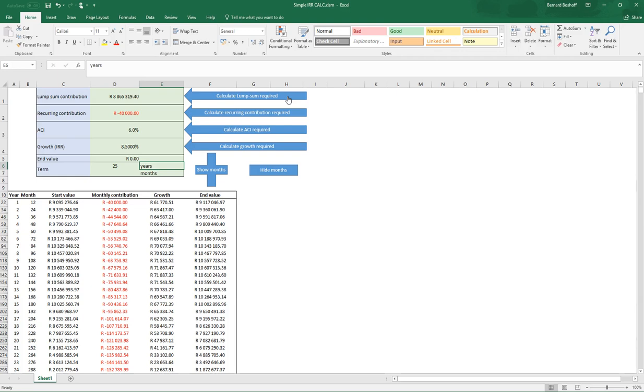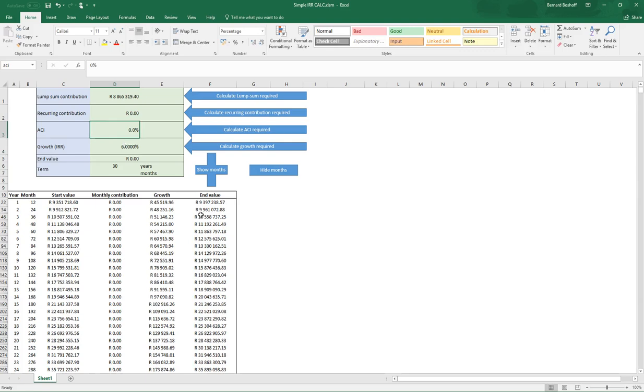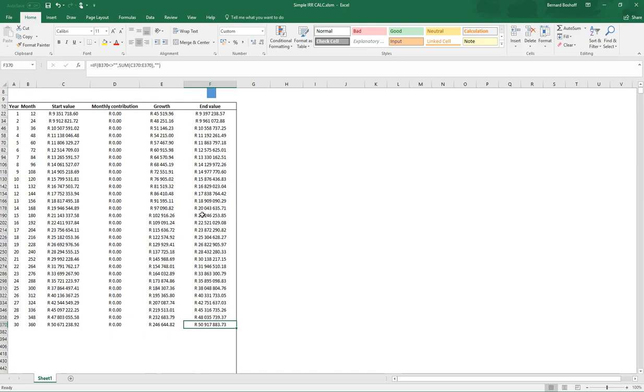And then you say, okay, well, that's all fine and well. That's today's value. What is this 8.8 million Rand worth if you're going to retire in 30 years' time? So we go to 30 years, and we say, what is this money worth in 30 years? We're going to make an assumed growth of 6% for inflation, 0 ACRs, and 0 recurring contribution increases. We go down to the bottom and see that it's actually worth 50,917,883 Rand and 73 cents.